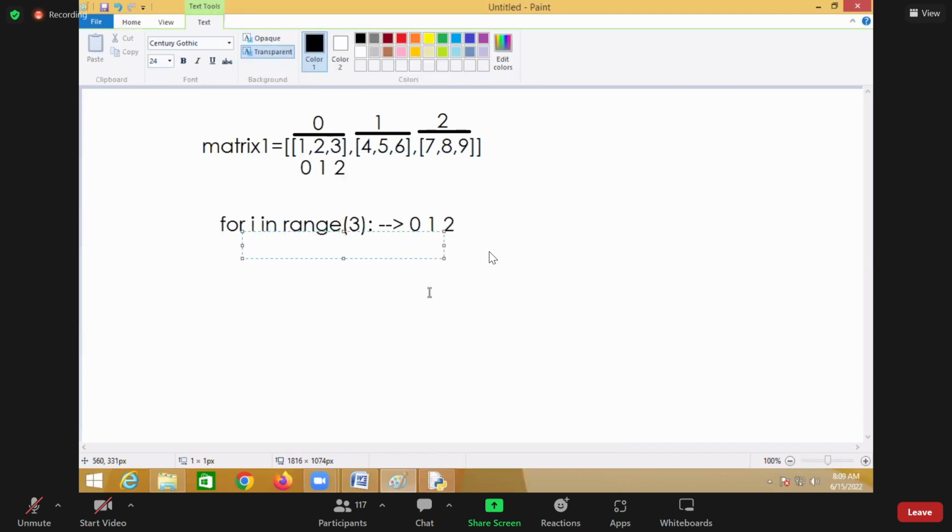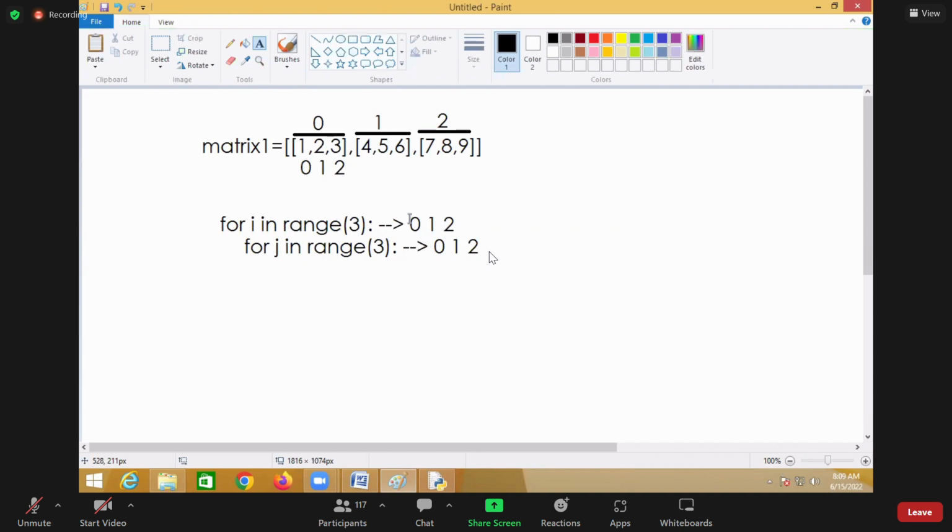Then inside the loop, I am writing another one. So for j in range of 3, this range will generate how many values? 3 values, that is 0, 1 and 2. What is the value of i? 0. Then the value of j is 0, so 0,0, 0,1 and 0,2. I'll try to print like this.